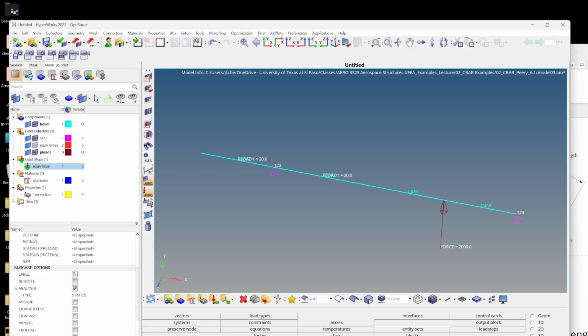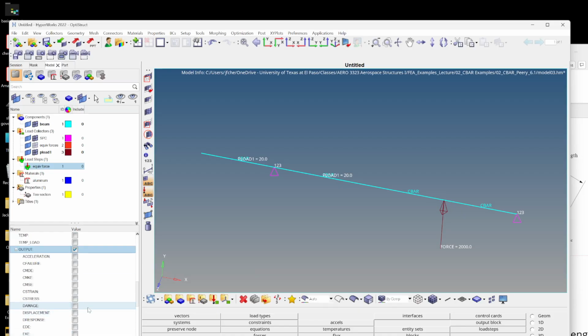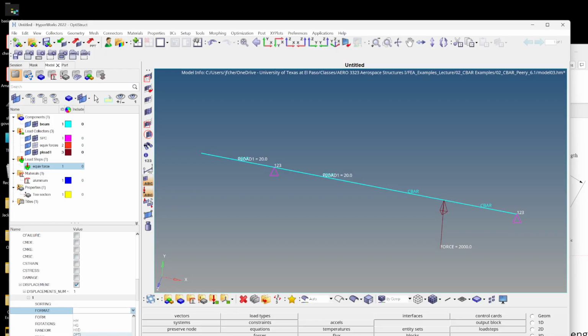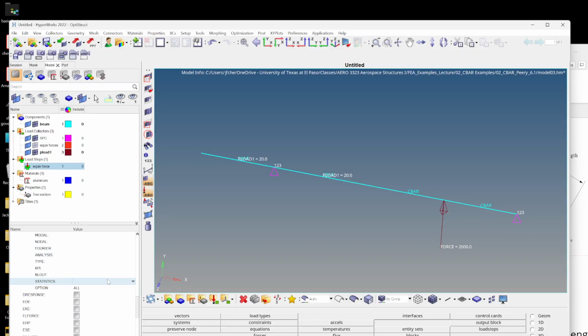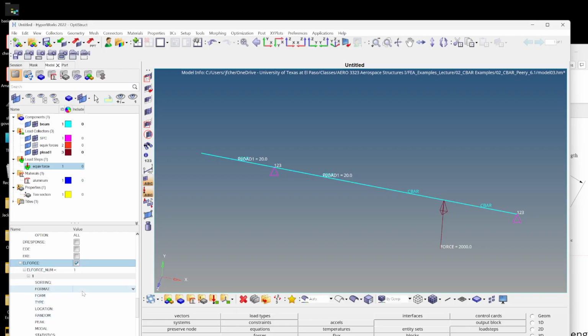So we're good, but remember, for the 1D elements, we always want to write out the OP2 files, the ASCII files. So I'm going to go under here and change output, and we will output, for what it's worth, the displacements, put those into an output file. We will output element forces, that's always useful.